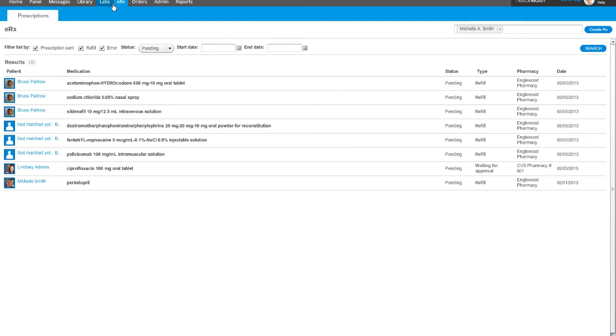E-prescribing, or eRX, allows you to electronically prescribe medications through SureScripts participating pharmacies. Creating an eRX can be done while in a visit or when outside of a visit by clicking on the eRX tab at the top of the screen, searching for the appropriate patient to select, and then clicking on the Create eRX button. First, we will look at actually creating a prescription.